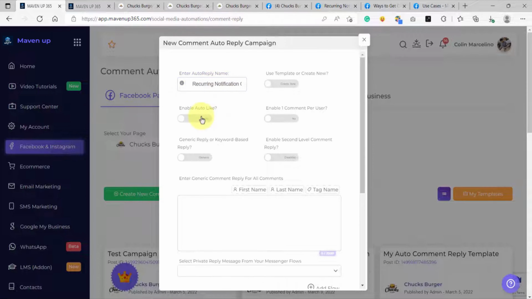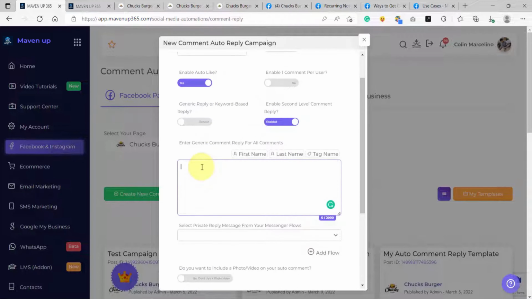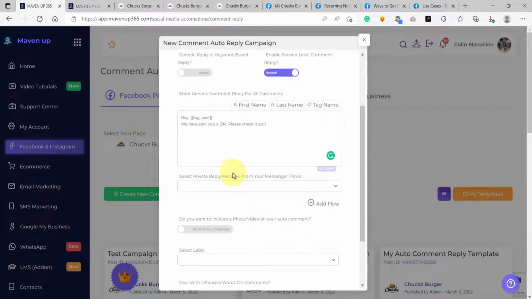Okay, we are going to enable the auto like, and then we are going to enable the second level comment reply. So this is the public reply that we are going to send right after a subscriber comments on our post. So let's say that we are going to send this comment reply: Hey, and then username, we have sent you a DM. Please check it out.